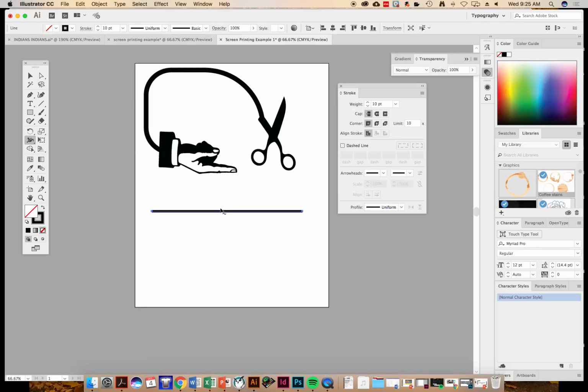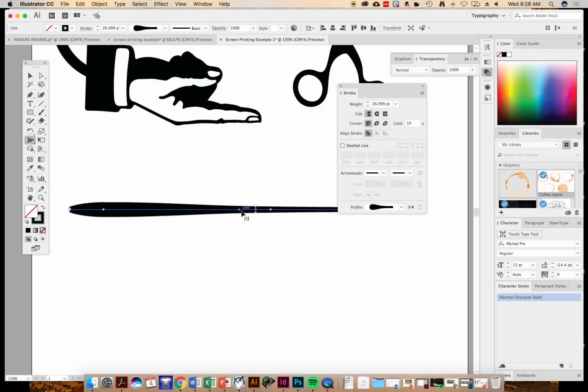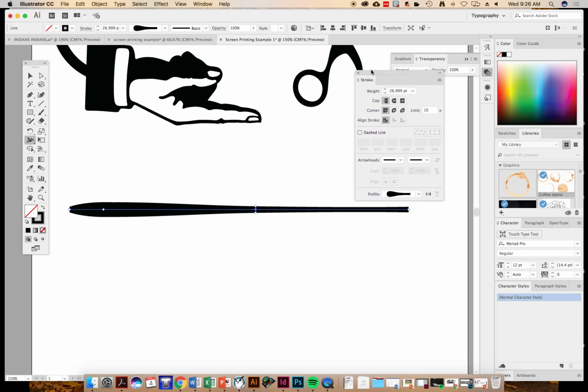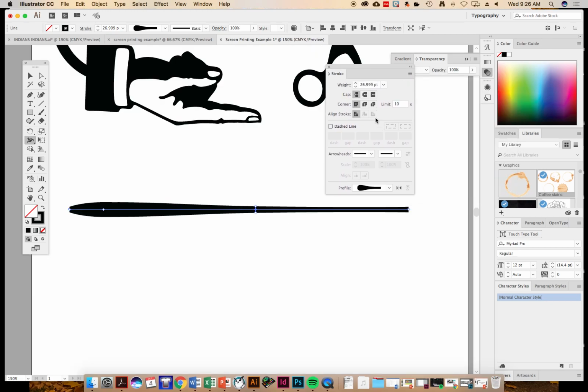Now, here's the cool thing about this tool. Anytime you have a stroke being applied to a shape or a path, we can go ahead and add a custom profile to it using this tool. So currently we have that long line selected. With that width tool, go out to the line and give it a quick pull. You can see that you can create these custom profiles on your line. This will add some interesting elements to your shirt.